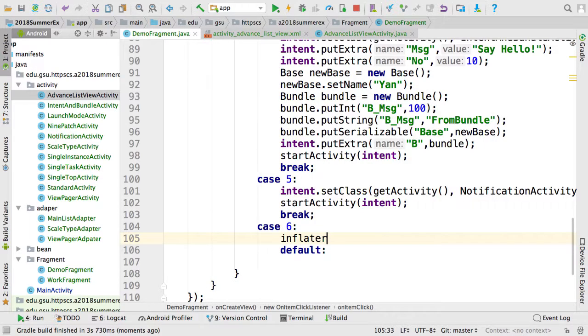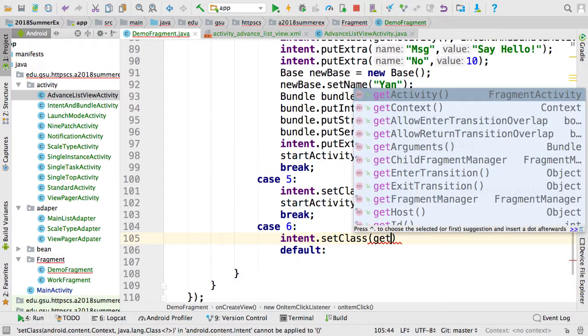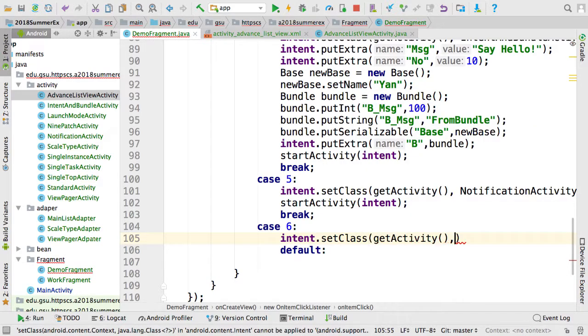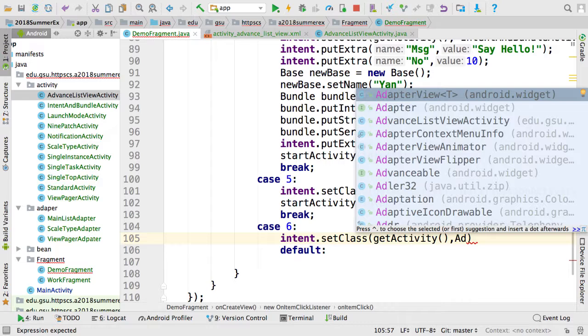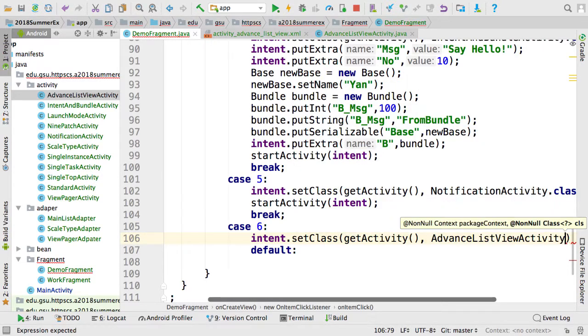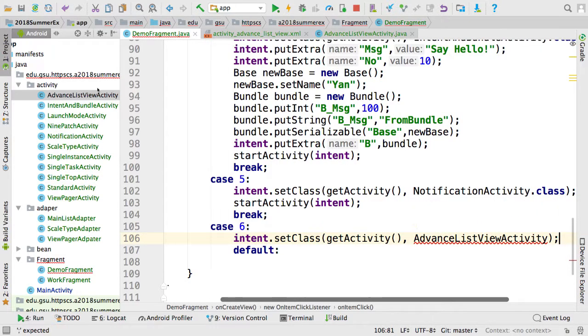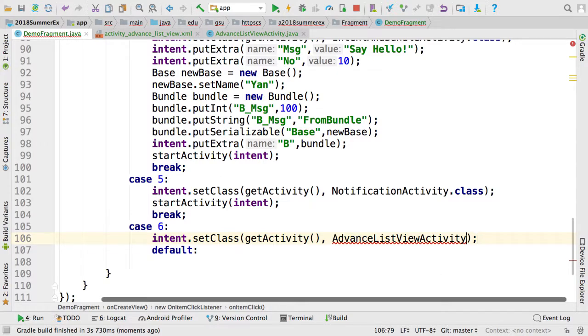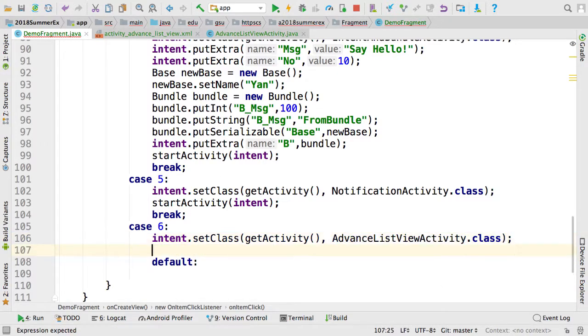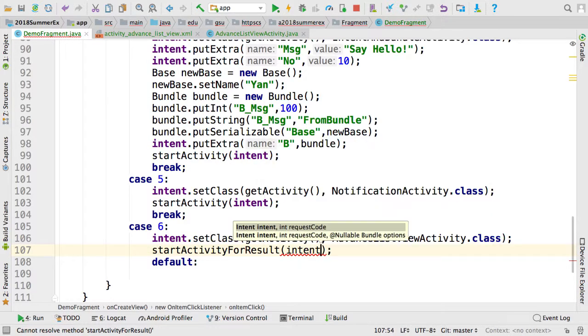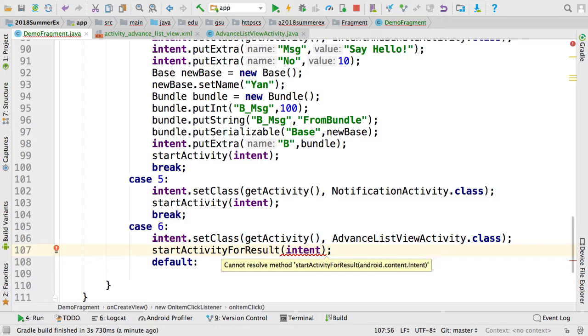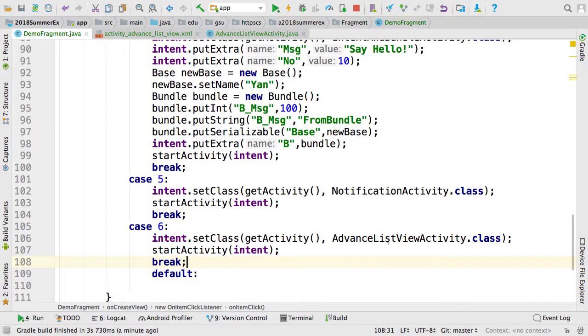And intent, set class, get activity, and advanced list view activity dot class, and start activity intent. Okay. Then break.